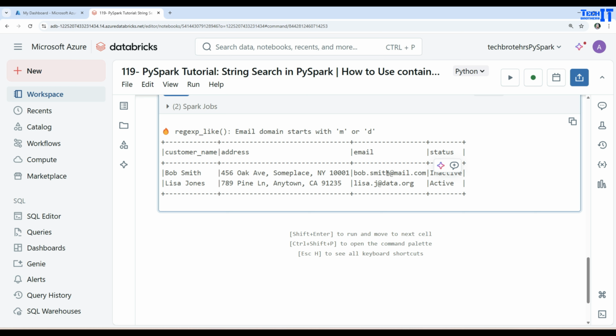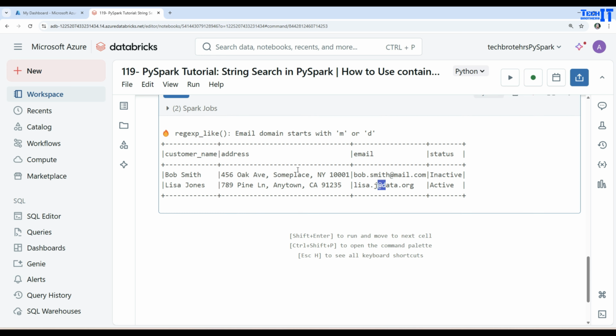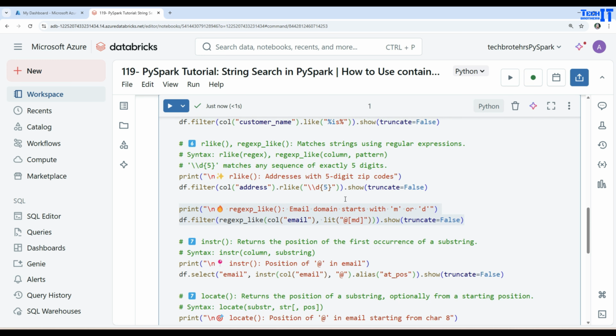So see right there, you have the at-the-rate sign, then M, and here you have the at-the-rate sign, then D right there. Okay, so that's how you will write your expressions and filter the records according to your needs.